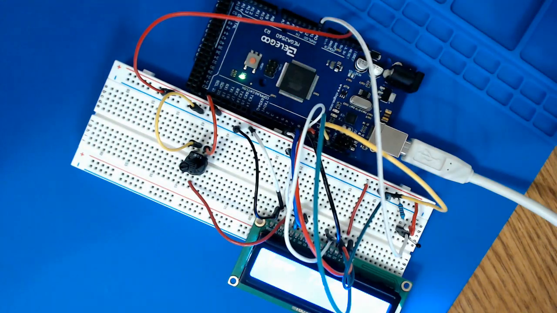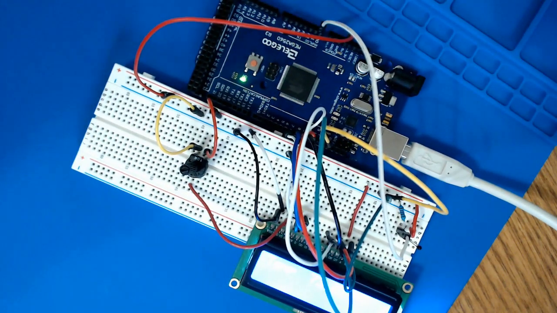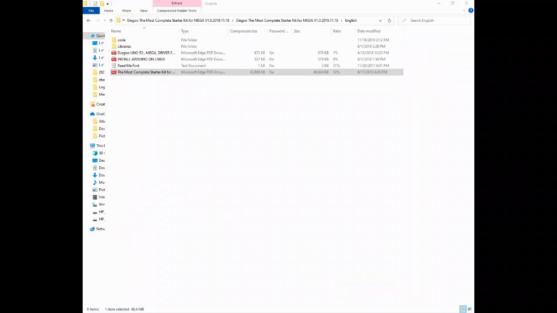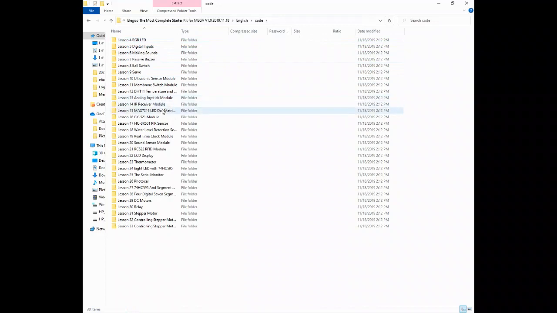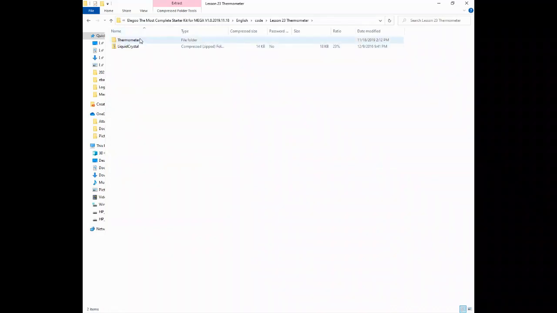To get this up and running, let's turn to our computer here. All right, as we've done in previous videos, we just open up our Elegoo folder that came with our kit, and we'll go into code, and very simply, we'll scroll down to lesson 23, thermometer. This is the easiest way to get the software up and running, with all the code in place.